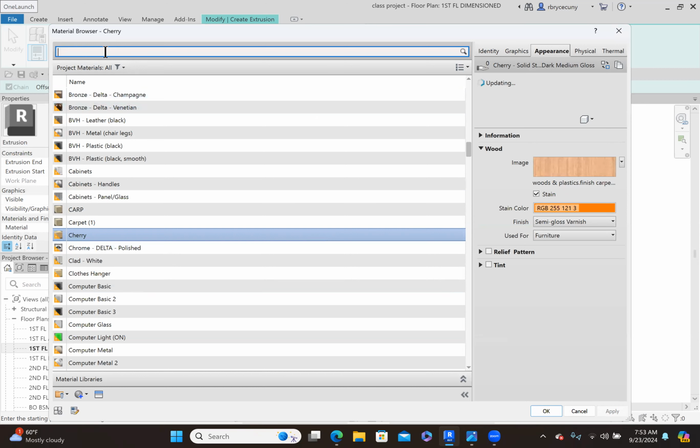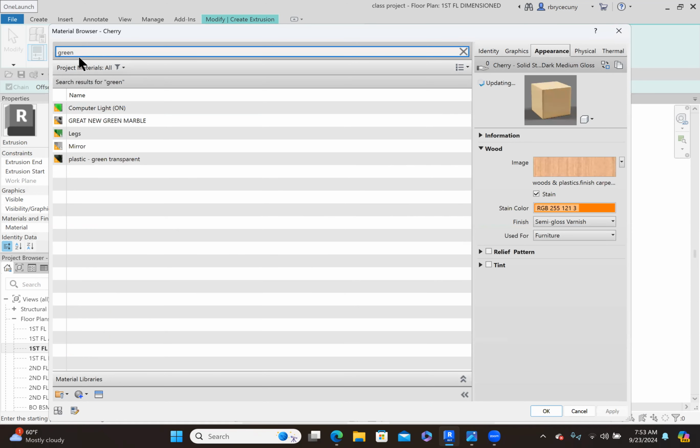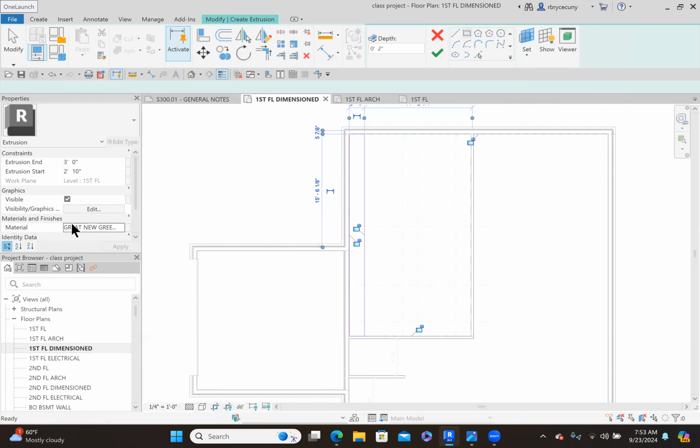I have made a material that I like. It's a green marble. So I typed in the search, show me all the materials that have the word green in it. And I have this great new green marble. Double click on that. That becomes the material now.